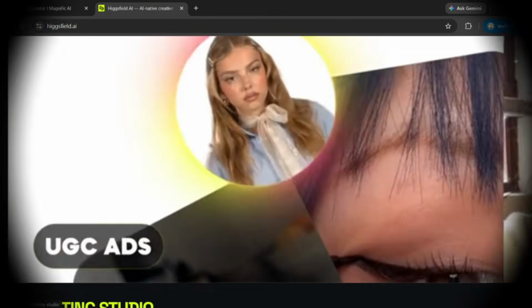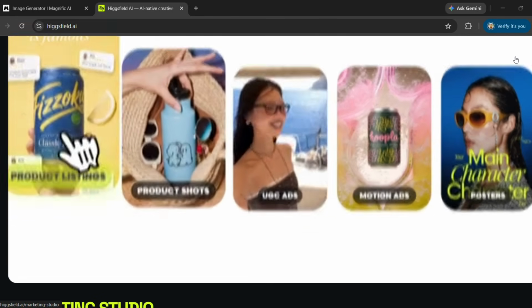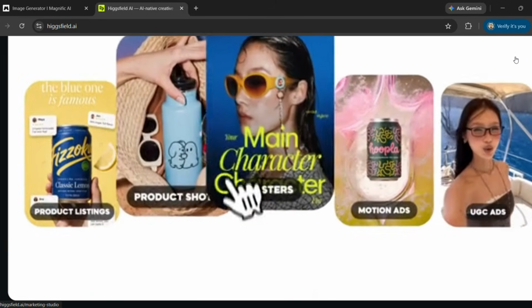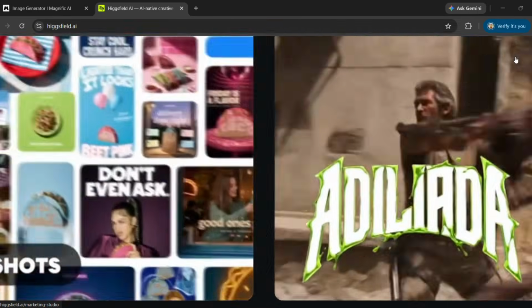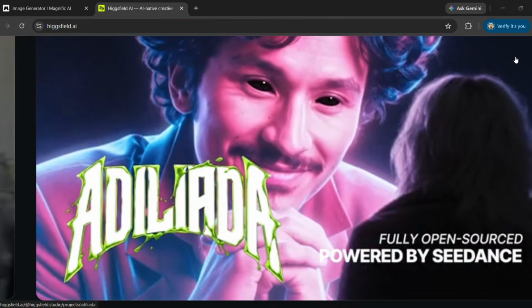Here's the problem though. A beautiful AI clip doesn't automatically make a good video. I've generated clips that looked amazing for a few seconds and then realized I had absolutely no idea what to do with them. That's where your concept still matters more than the model.